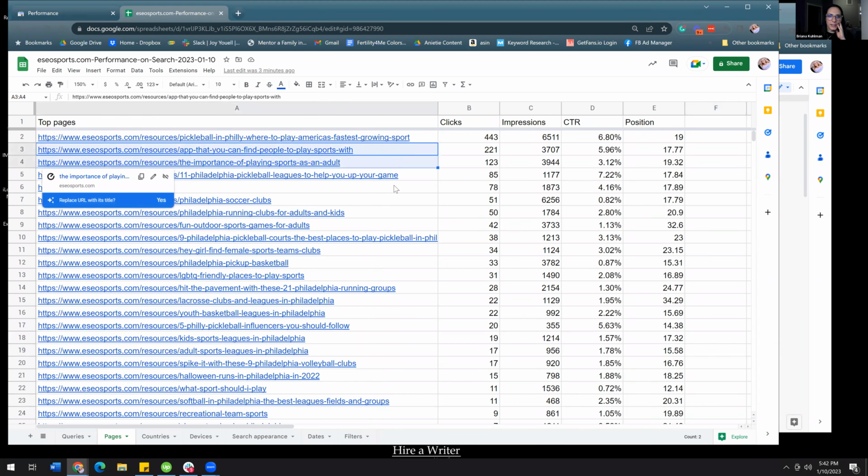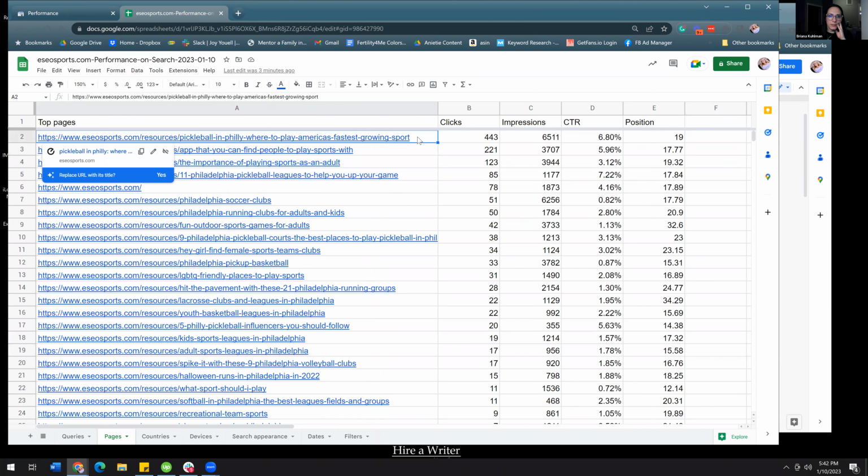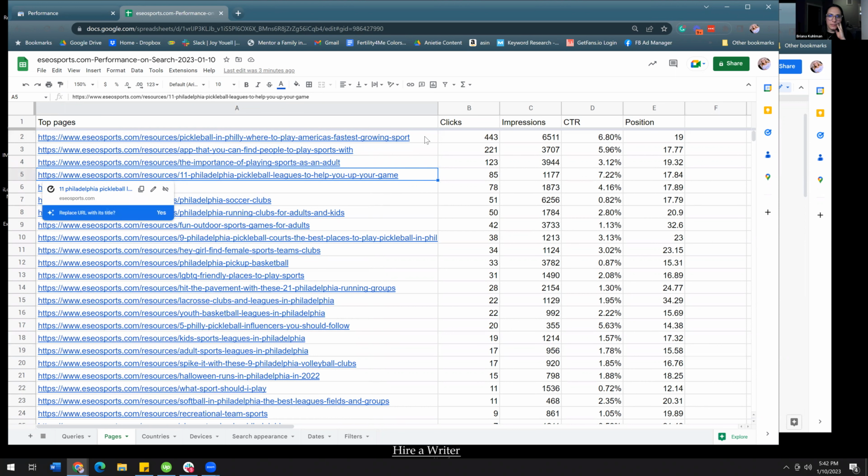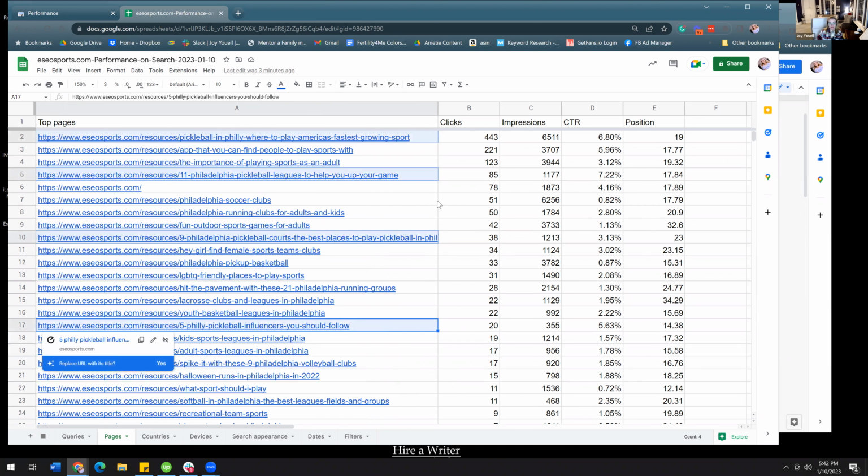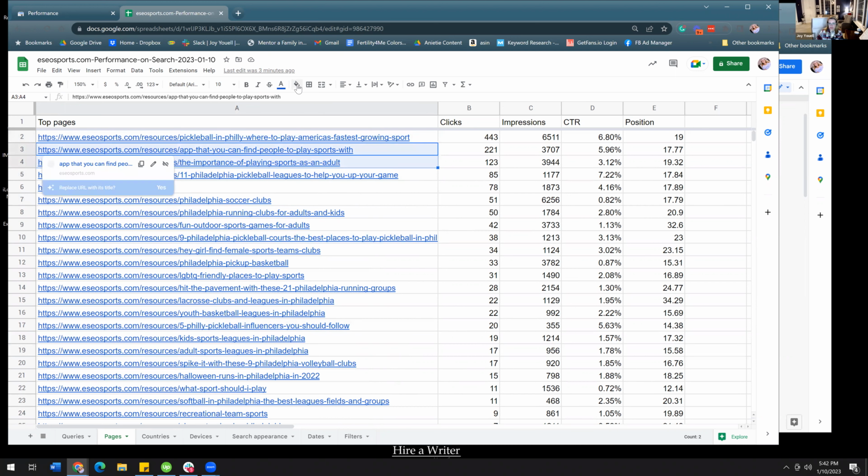The top page has pickleball in the keyword. And these we would expect, right? Because we saw how many pickleball keywords there were. What I wouldn't expect is that we have 2 pages. 2 of the top 3 pages driving clicks to the site have nothing to do with pickleball.